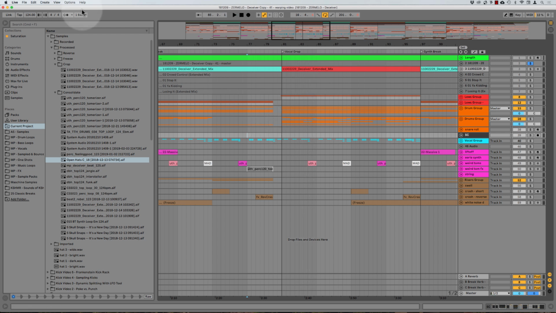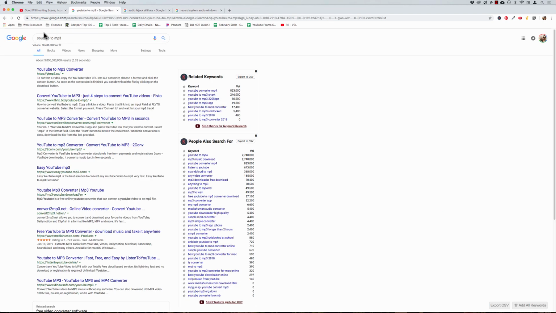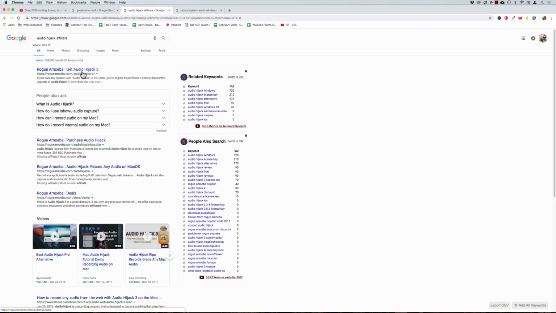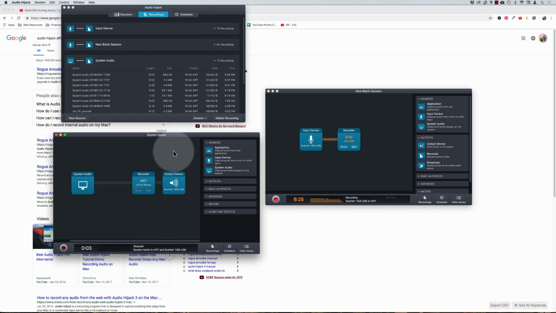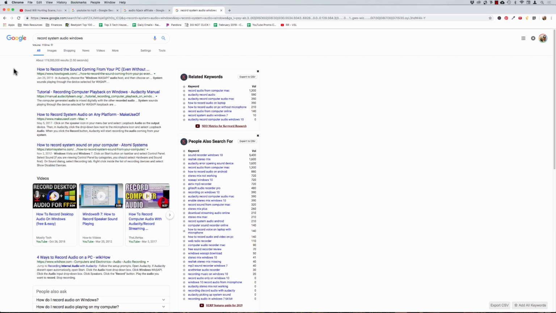And so first step obviously is getting the vocal. Now there's tons of programs out there if you just Google YouTube to MP3 where you can download the audio from the YouTube video. I'm using a program called Audio Hijack, which essentially lets me record my system audio. And so that looks like this right here. And you can see I'm actually using it to record my voice right now for this video. So let's jump back over here.